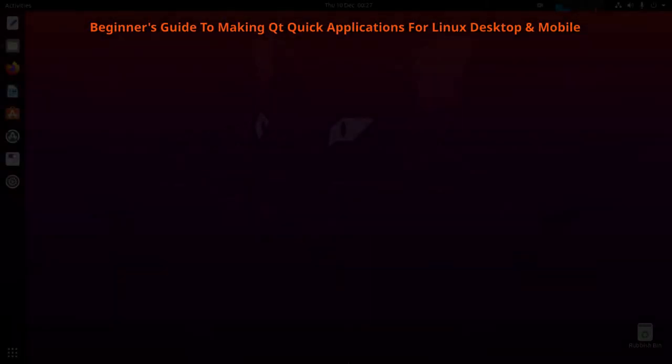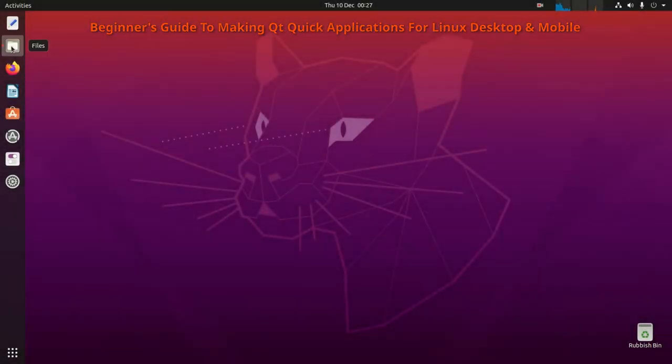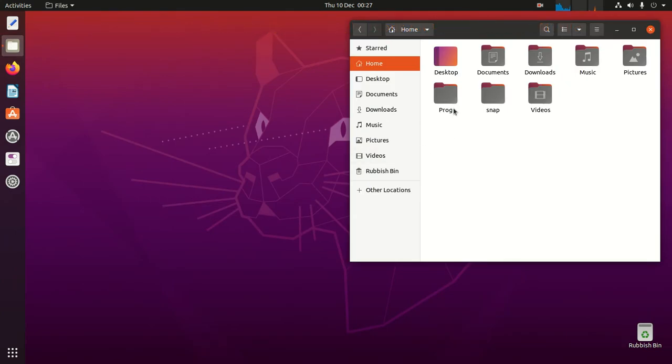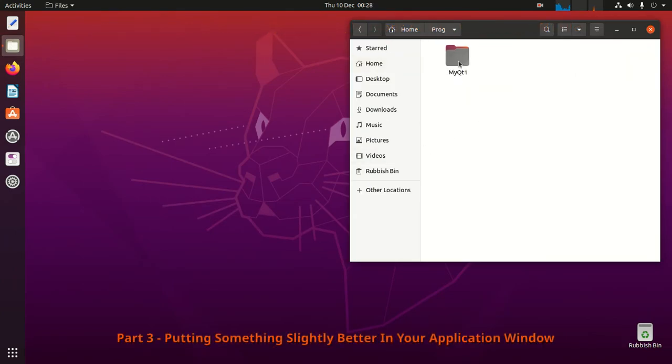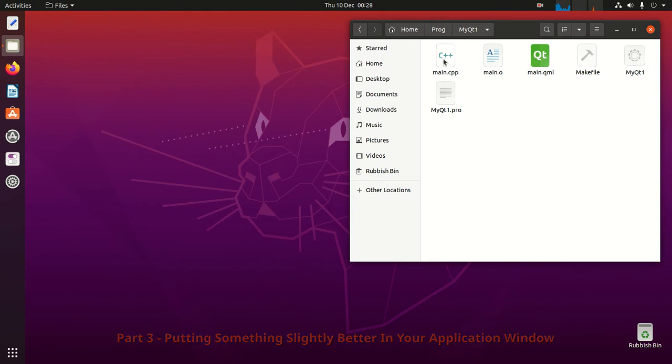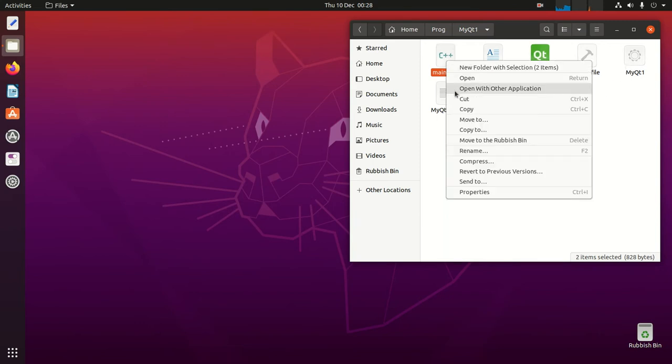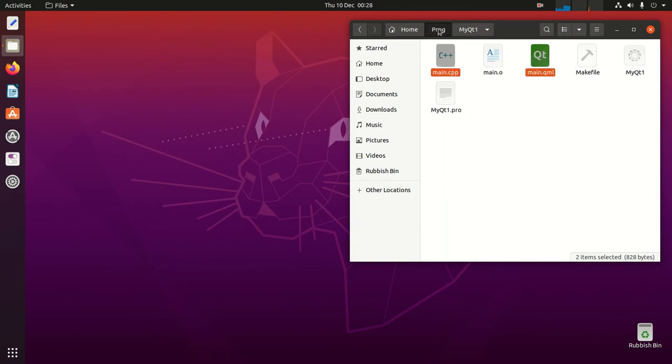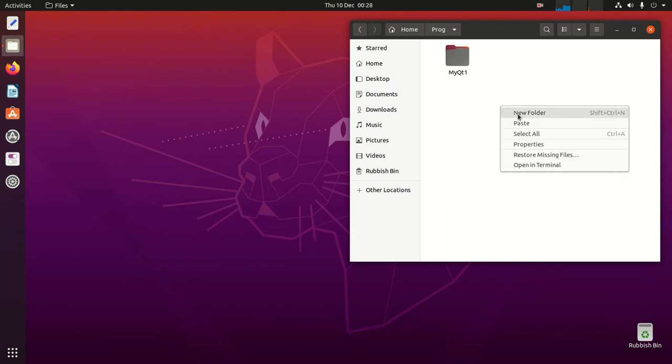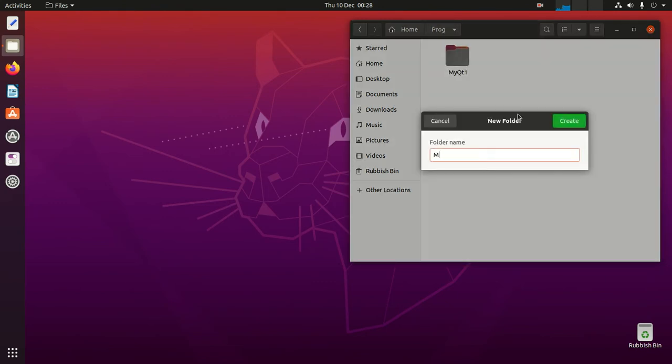So in part 2 we made our first application window and we put a label and a rectangle and things in it, and that was from my Qt1. We started off with our main C++ file and our main QML file. We used qmake -project to make the project file, and then we used qmake and make to get our finished binary.